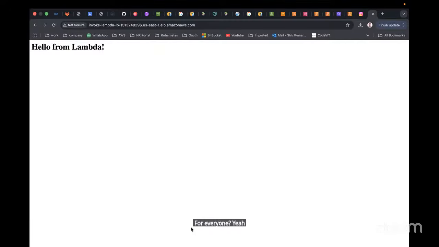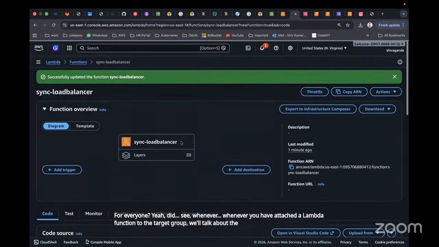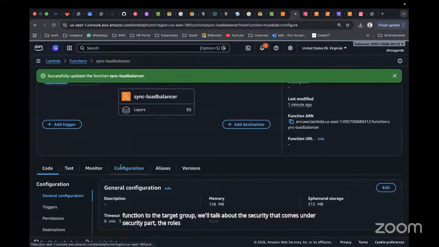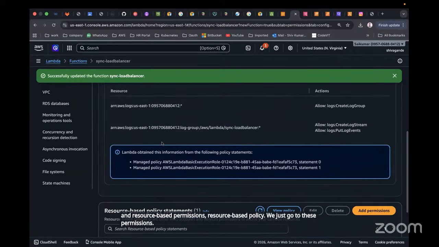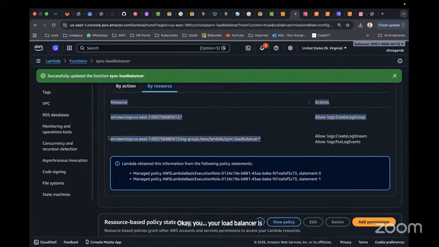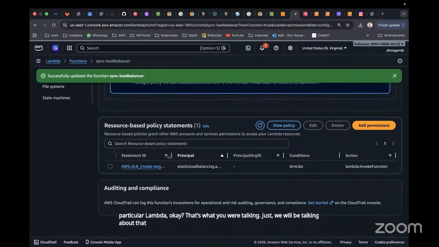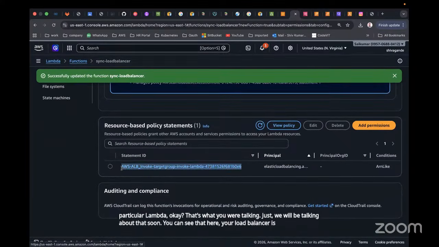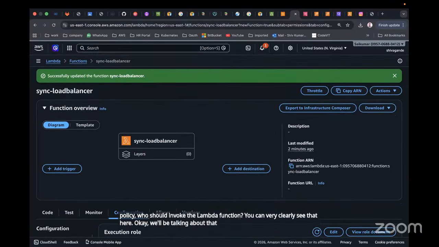See, whenever you have attached a Lambda function to the target group, we'll talk about the security that comes under the security part, the roles and resource-based permissions, the resource-based policy. You just go to these permissions. Your load balancer is automatically allowed to access this particular Lambda. We'll be talking about that soon. You can see that here your load balancer is allowed in the resource-based policy, which defines who should invoke the Lambda function. You can very clearly see that here. We'll talk about that soon when we talk about security, guys.